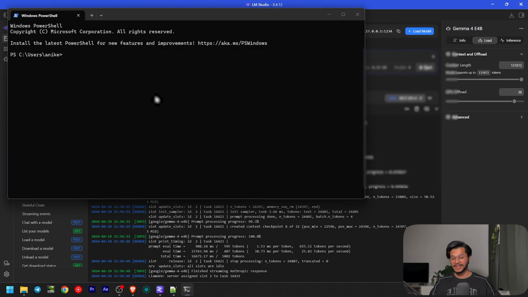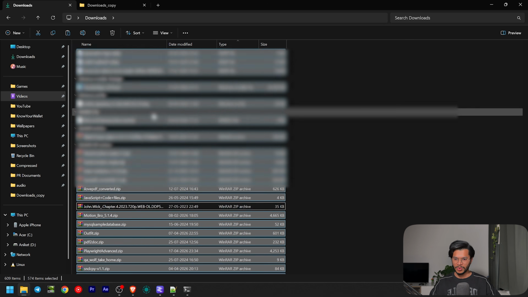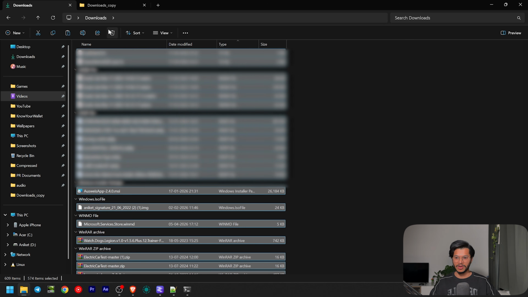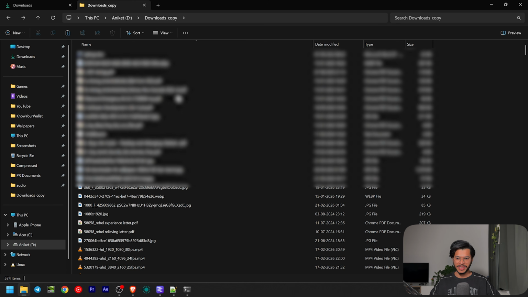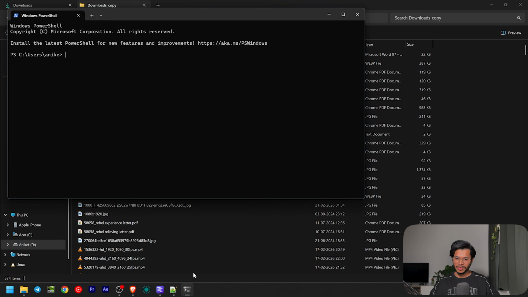For this exercise, I have created one downloads copy directory where I have taken all the downloaded files from my downloads folder and pasted it here. Why? Because I don't want this agent to do anything in my downloads folder, because I might lose some files or it might delete something, and I don't want that. I just copied that and pasted it here just to show you what this agent or this model can do. So let's go to the PowerShell again.